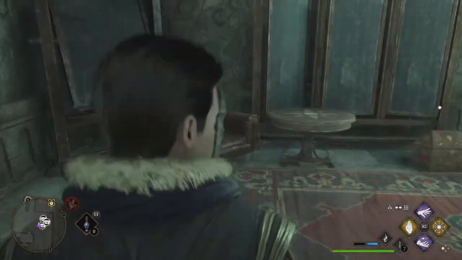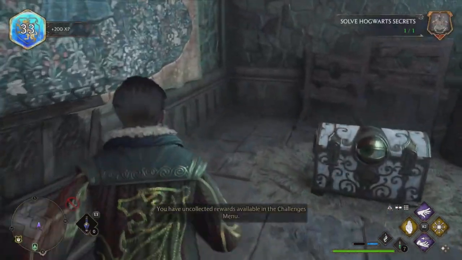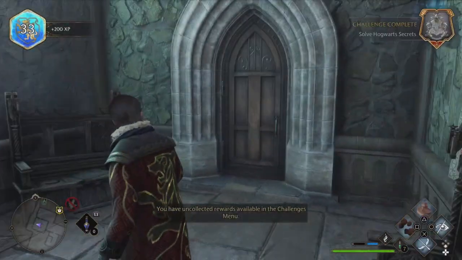Now there are 4 of these doors, but once you have all of them completed, you will be able to get this nice chest right here that gives you 500 gallons, and you'll have a second Hogwarts secret unlocked.